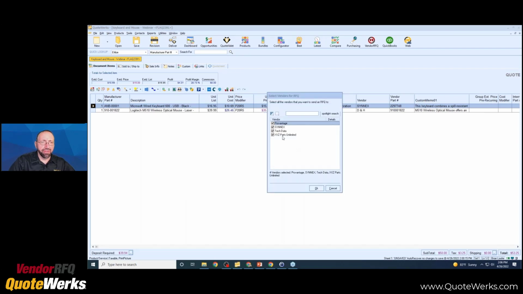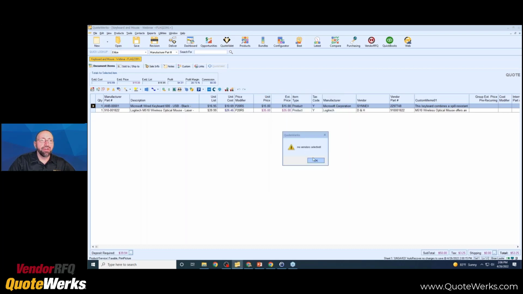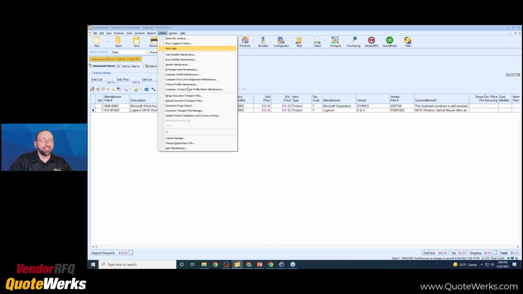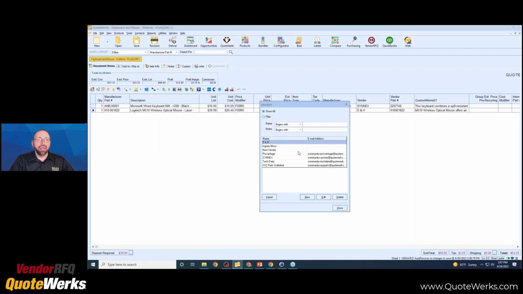We'll go ahead and do invite more. So right now we don't have Ingram as an option there. So let's go ahead and add Ingram. And to do that, all we're going to do is go to utilities and then vendor maintenance. And from here, all we're going to do is add an email address for our vendor. And we'll click on edit.